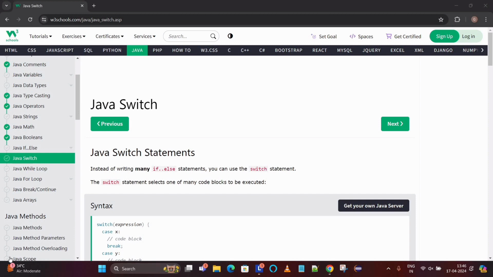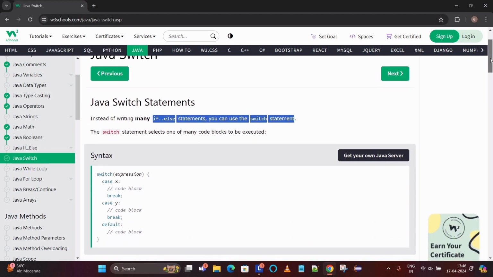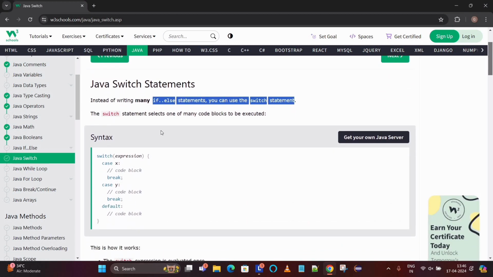Your instructor. So today I will cover Java switch statements. So let's get started. Instead of writing an if else statement, we can use a switch statement. It is also like a jump statement only. So what is the syntax of this switch?